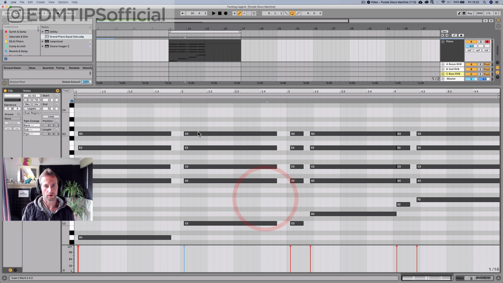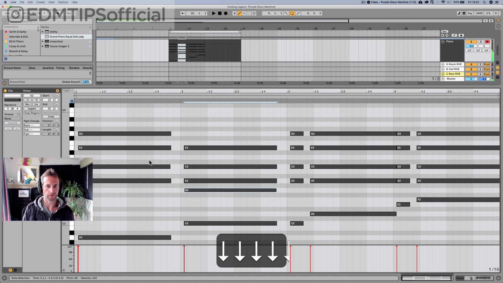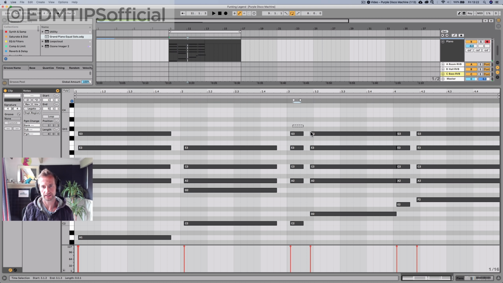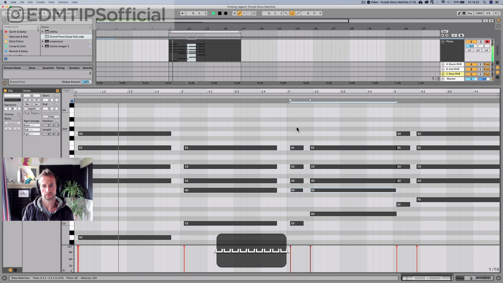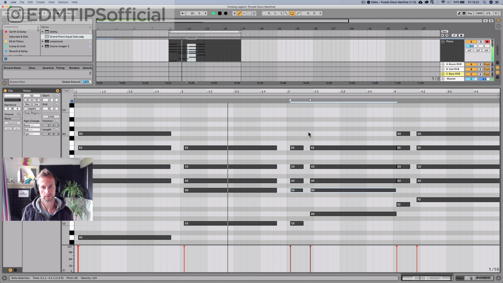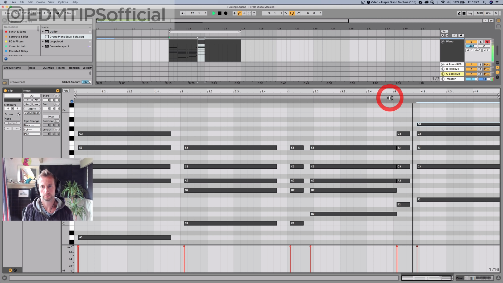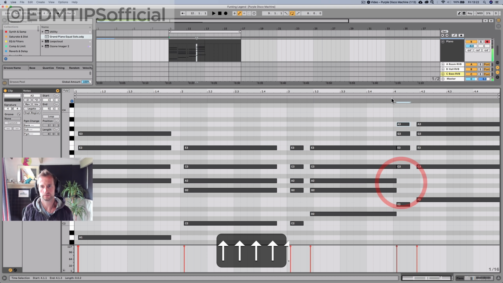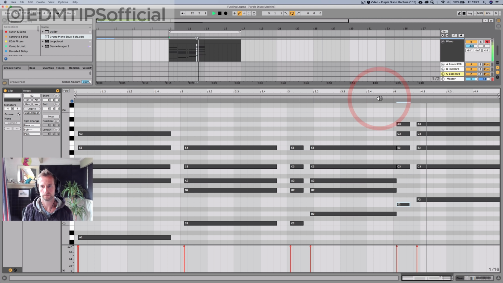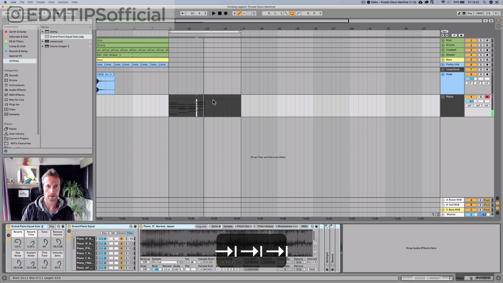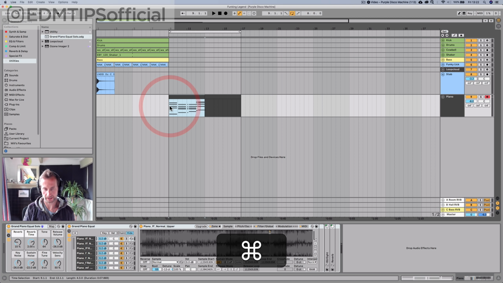So I'm going to drop one of these notes down to make a different inversion, to make it a bit more jazzy. Dun dun. Cool. Just going to consolidate that.